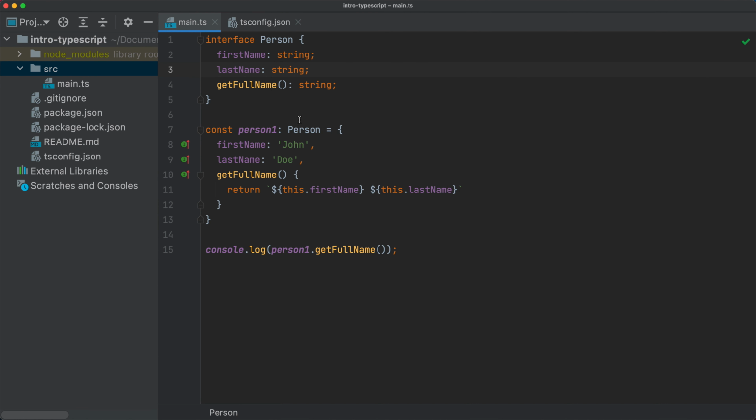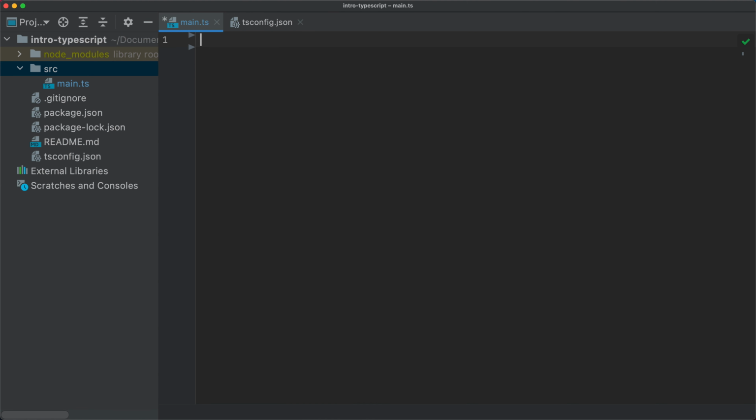So now let's see how this looks from the code perspective. I'm going to delete this, which was the stopping point of the previous video. And let's see how we can work with unions in TypeScript. So here, for the sake of demonstration, we'll just have printLength.